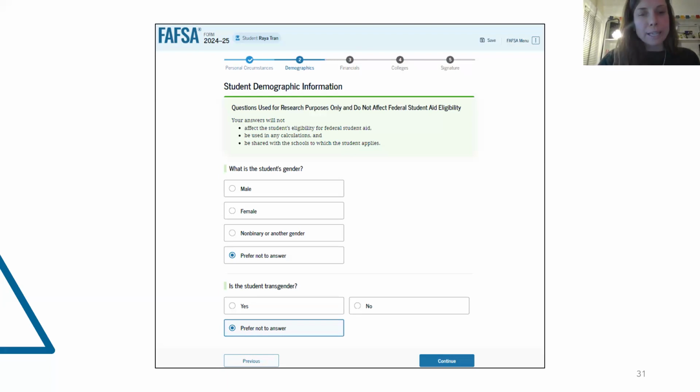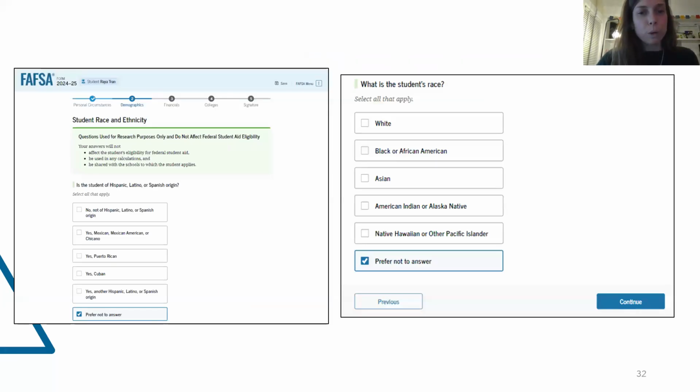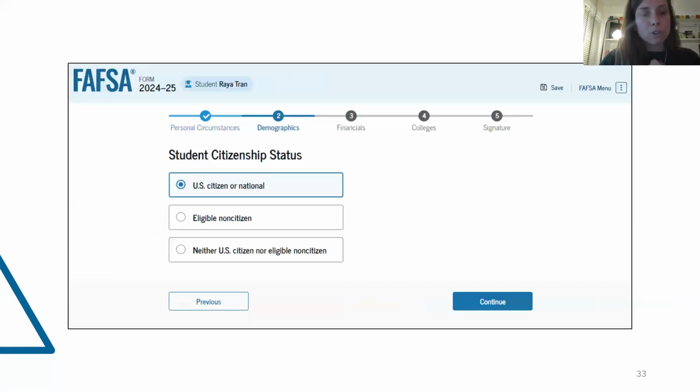So the form is going to ask about the student's gender. I do want to note that the question regarding whether or not a student is transgender has been removed. And then they're going to ask about students' race and ethnicity. These are the primary demographic questions that are not going to be communicated to the colleges or the state agencies. They're going to ask about the student's eligibility based on their citizenship status.